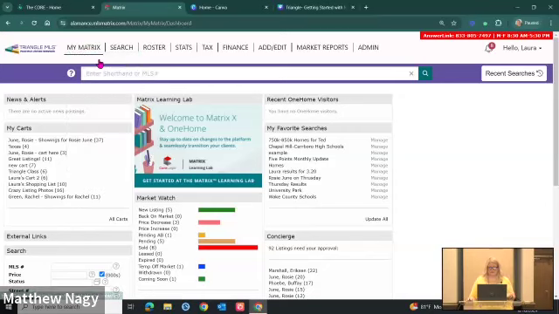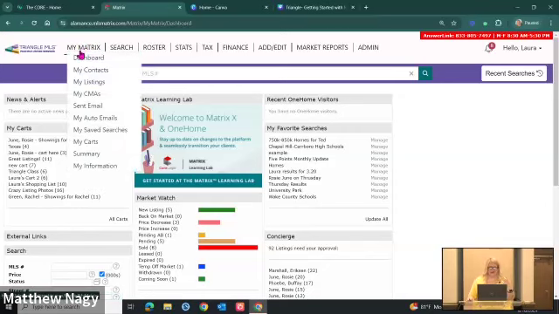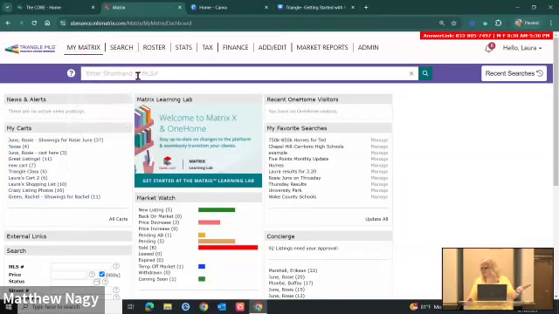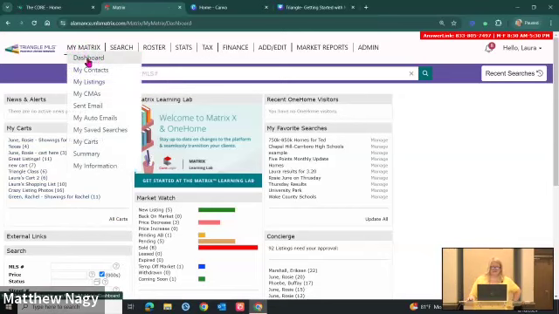My Dashboard is always going to take you back to your dashboard. I always like to have a reset. There's something about the way my brain works: if I get lost in the system, if I can go back to the beginning, I can figure out what to do next. So for me, that's the dashboard button.